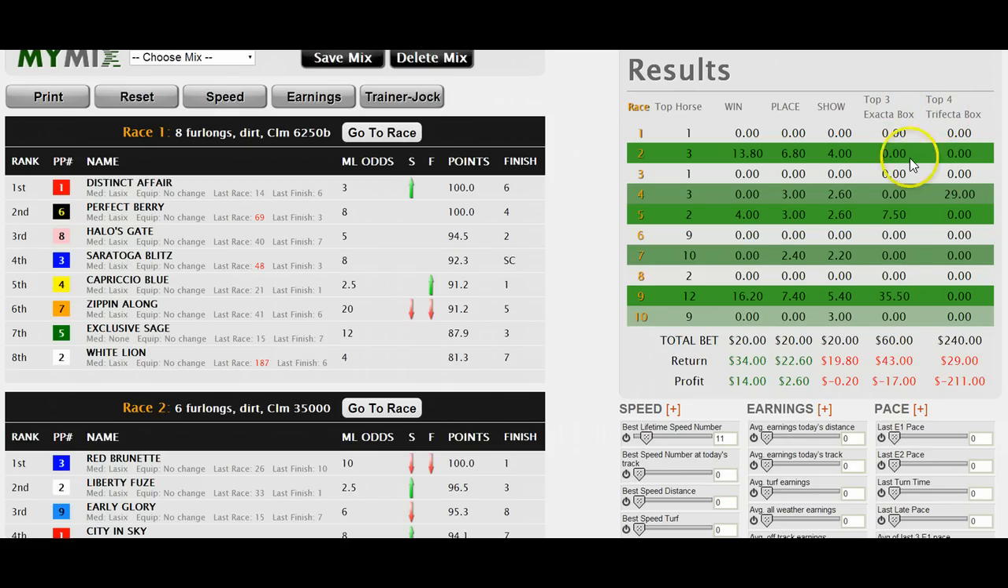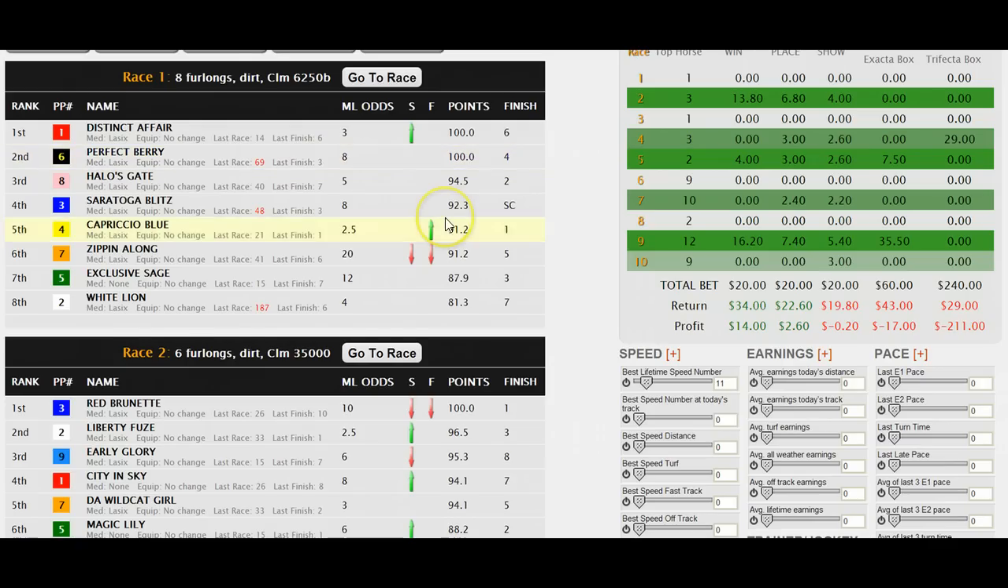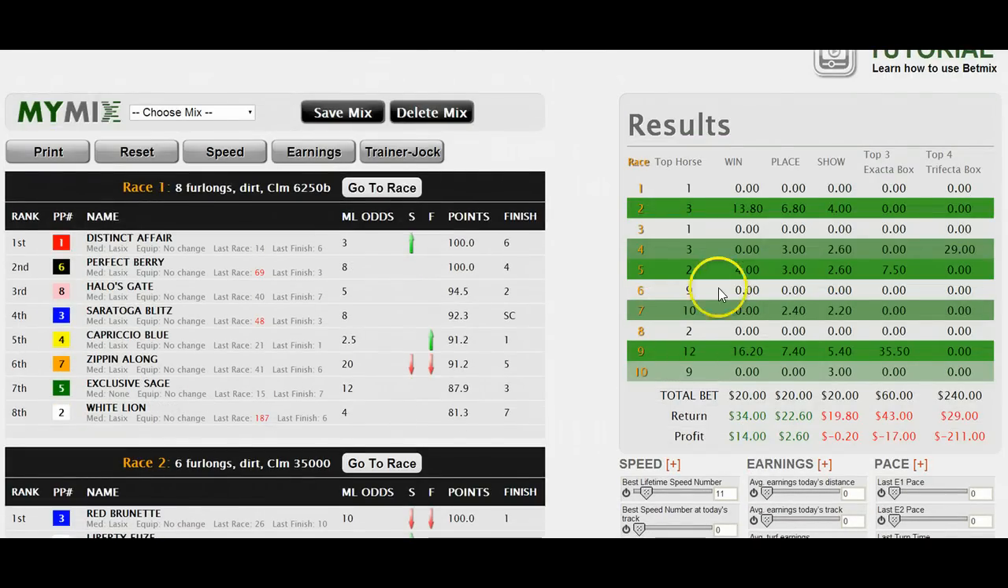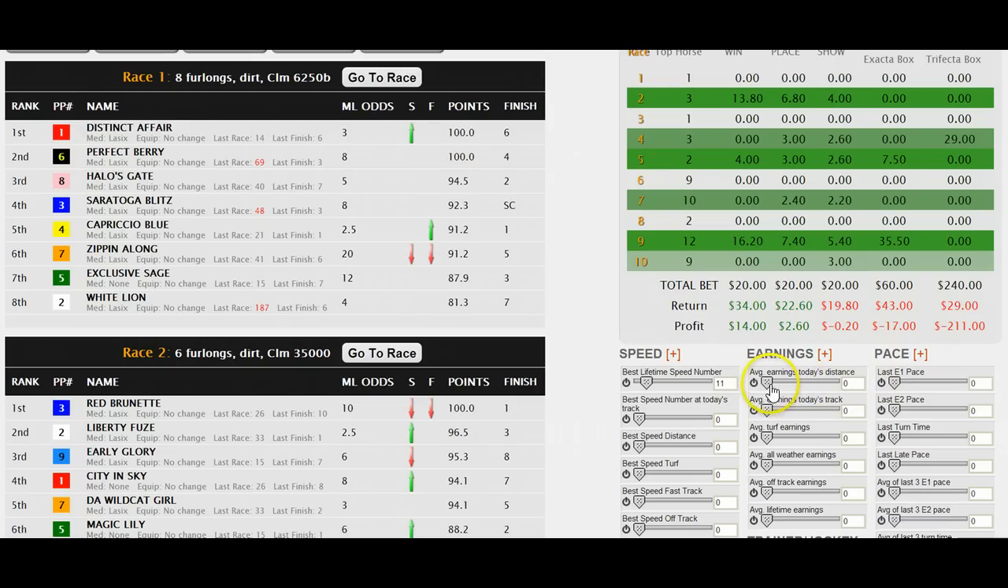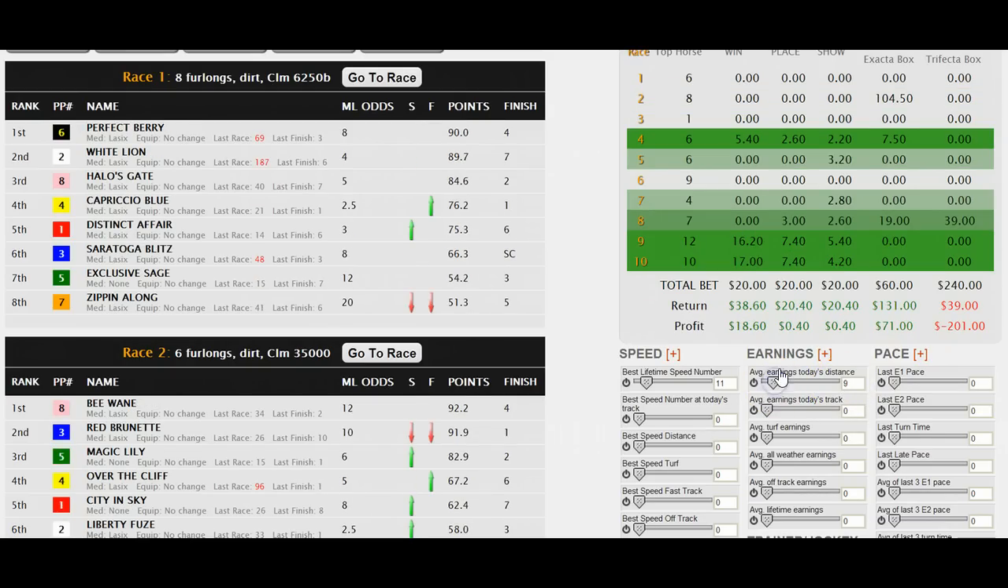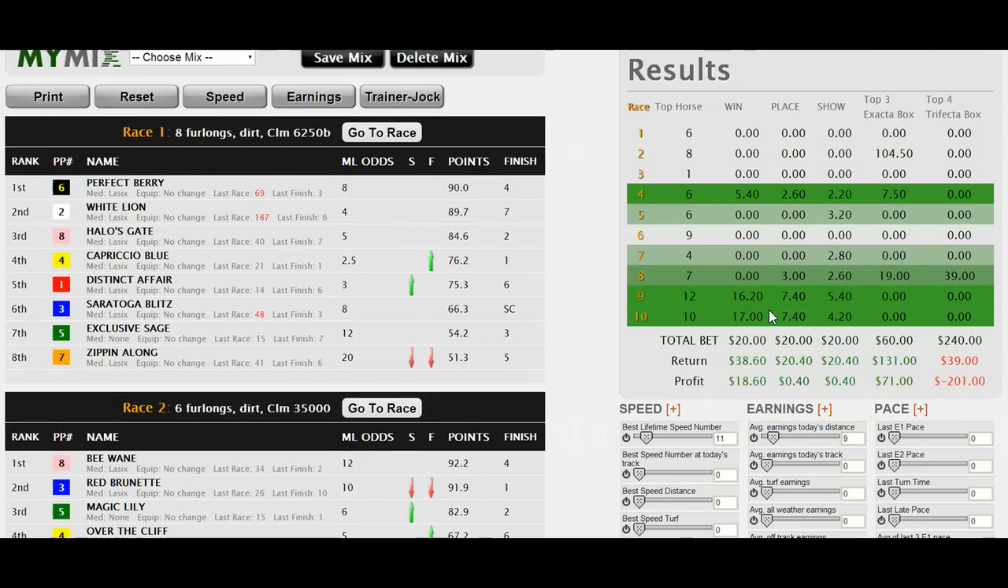So had I done that, had I said, all right, no matter what, I'm going to bet the top ranked horse with best lifetime speed in every race today at Gulfstream Park, I would have hit 3 winners. I would have bet 20. I would have had a return of $34 for a profit of 14. I would have gotten beat pretty badly on the trifectas and the exactas. But as you add in other factors, you can see these results update automatically.